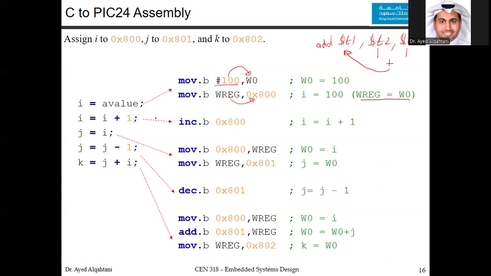Okay, now we move to the next statement. Since it's only an increment, we have an instruction for it, increment 0x008. It will go to this location and increment the value in that location. The next one is an assignment: I goes to J. So you move the value from this location to the W register, and then you move the W register into the next location for J, which is 0x108.